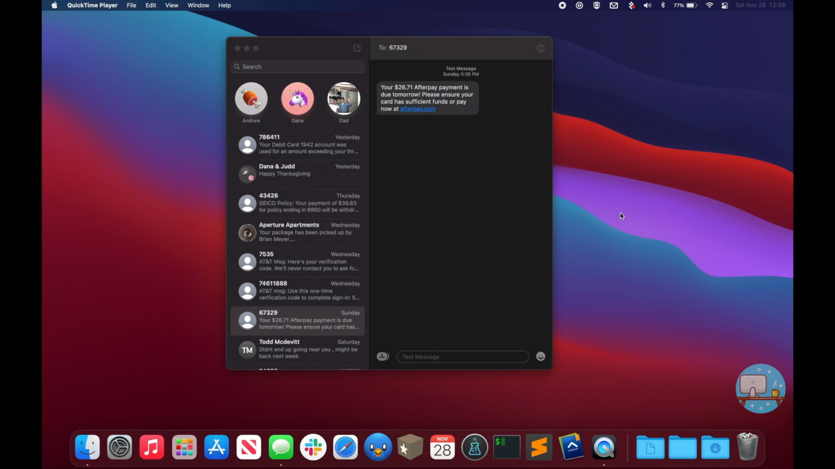Today we're going to be looking at messages in macOS Big Sur. Messages in Big Sur has seen a lot of big improvements, and we just want to cover a couple of them to make your life using it even better.